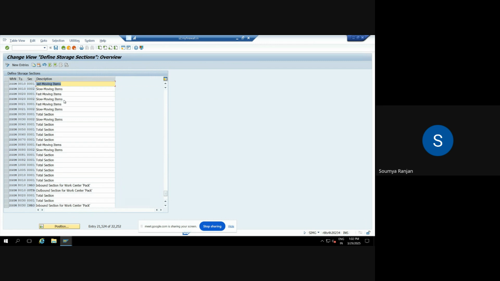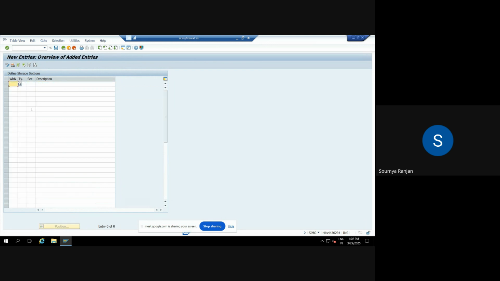So let me click on the new entry, and here let me create two storage sections. One is GEWM, our warehouse number, and our storage type GST1, and let me create the storage section, fast moving section. Your description: fast moving section for GST1.